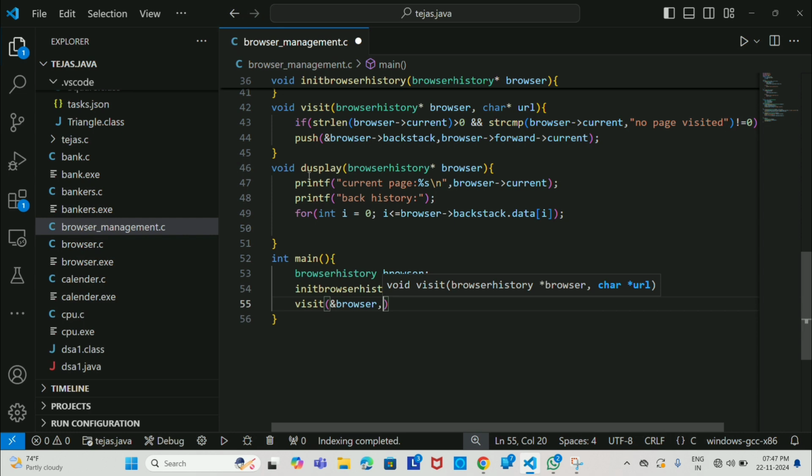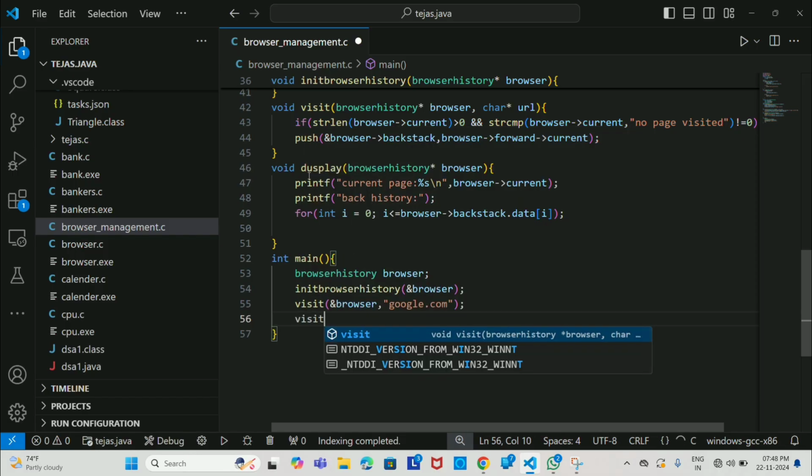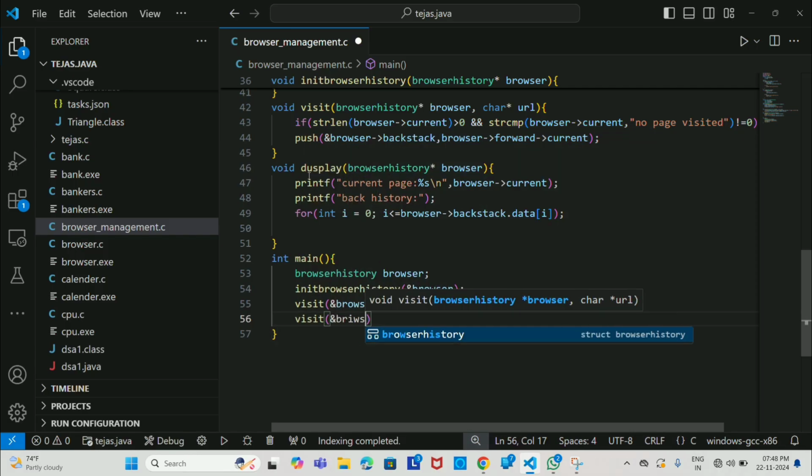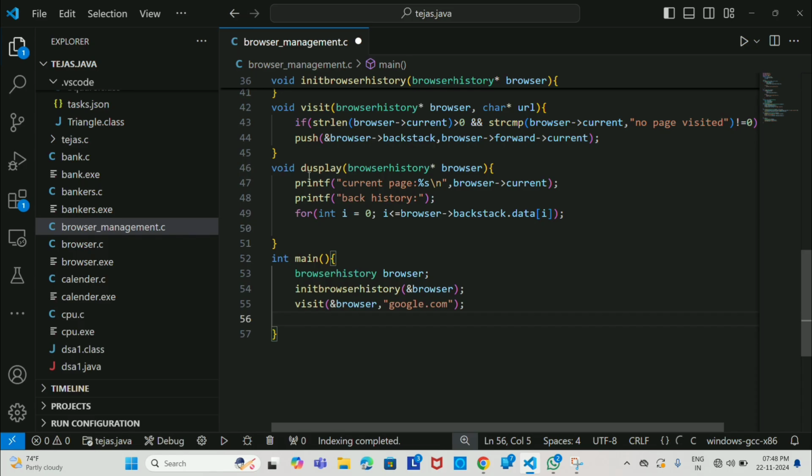So we can give visit ampersand browser comma google.com, which we visit, and again we can visit LinkedIn, or I'll give something else. I'll just copy it for a faster process. So first, suppose I give github.com, then I'll give stackoverflow.com, something of that kind.